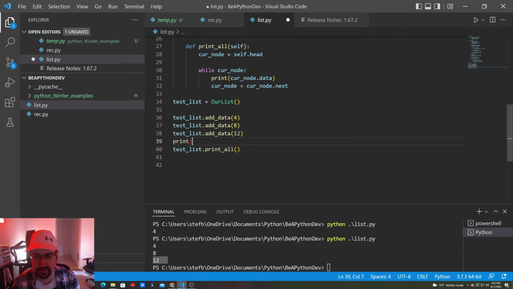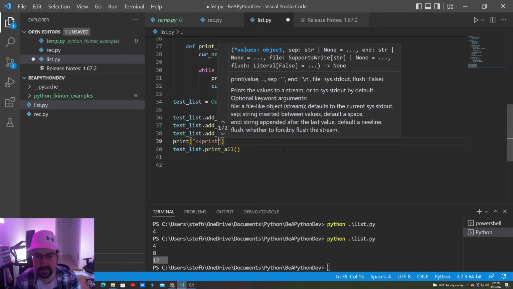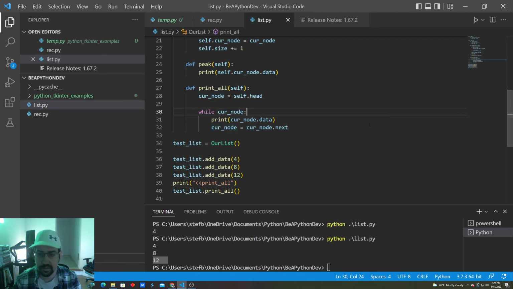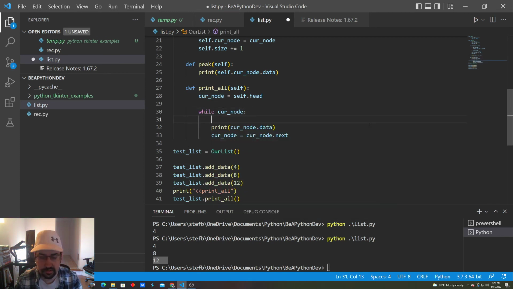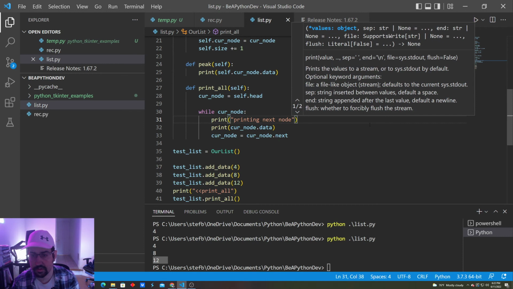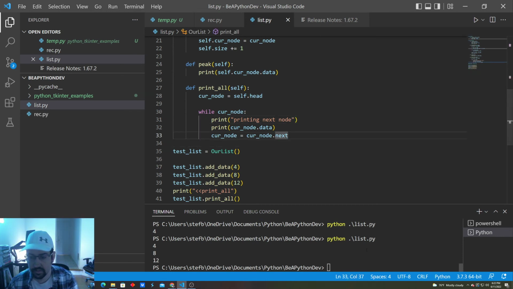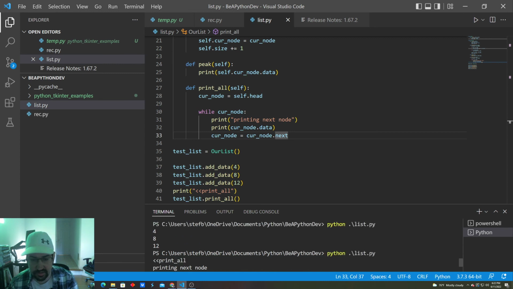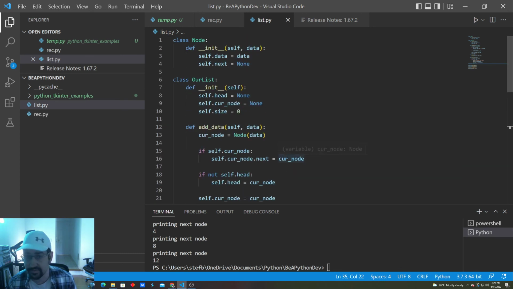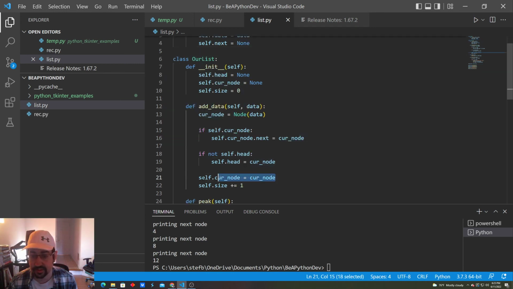Just to show this a little more clearly, we do this. Add a little tracing. Alright, so you can see print all, printing next node 4, printing next node 8, printing next node 12. Cool. So basically, that is how you make a list in 5 minutes and debug your list in 5 minutes when Visual Studio Code tries to auto-import things and you forget to update your current node pointer.